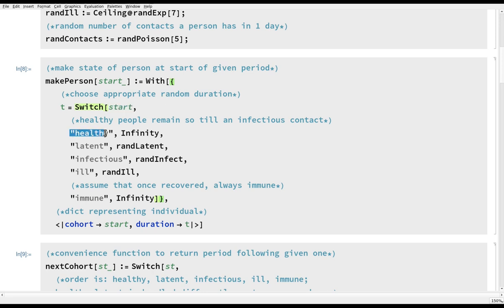Well, if the value of start is healthy, then we'll say that the duration is infinity. As I said, infinity is a perfectly good number in Mathematica, kind of convenient sometimes. If the starting state is latent, then we use the rand latent function to generate a random number. If the starting state is infectious, we use the rand infect function to generate a random duration, and if it's ill, we use rand ill. If it's immune, then again we just set the duration to infinity. We assume the person will remain in that stage forever.